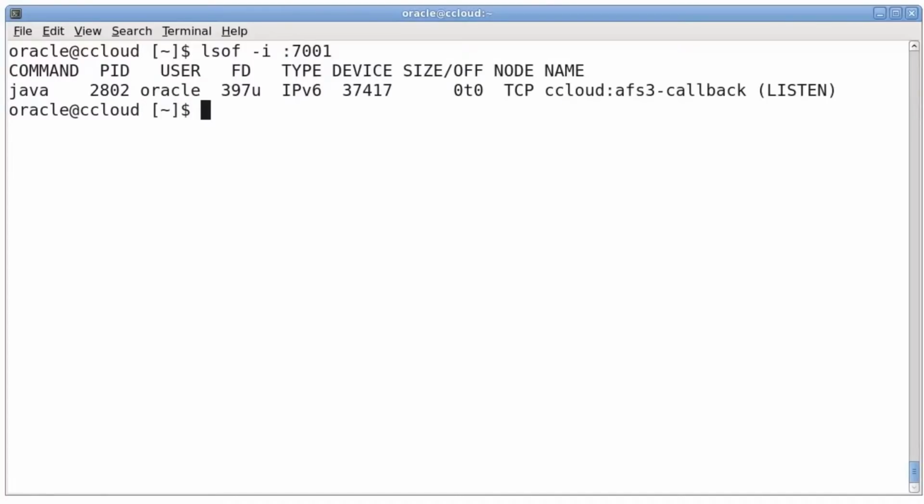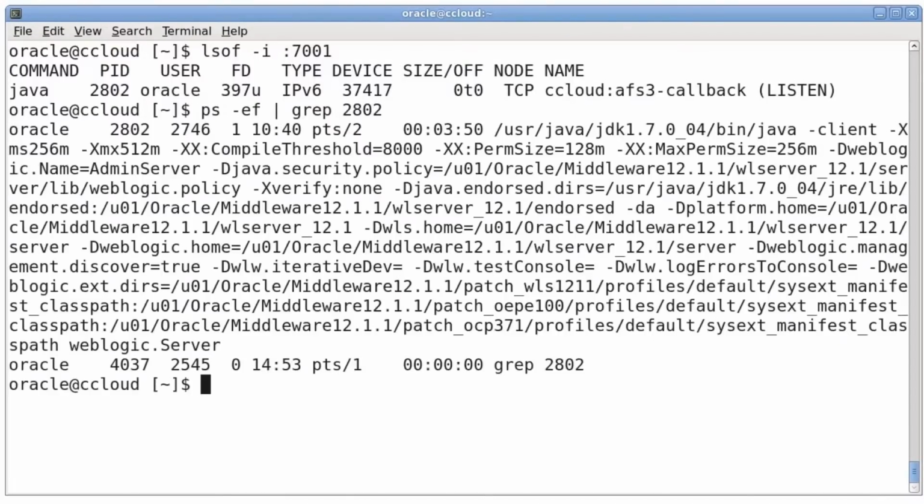Let's see if it is a WebLogic admin or managed server. Use ps and grep for the port number. It is indeed WebLogic, and it's the admin server. It's running with a generic Oracle user, so we don't know which domain it belongs to.